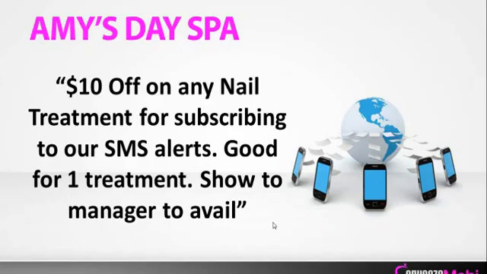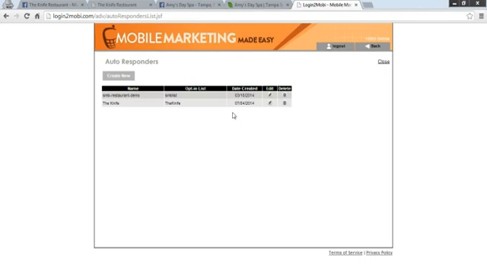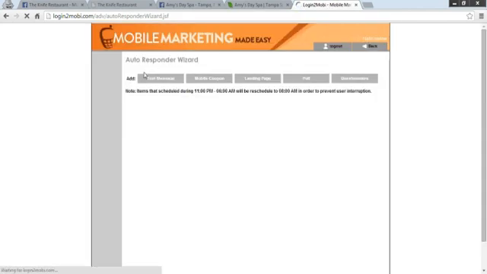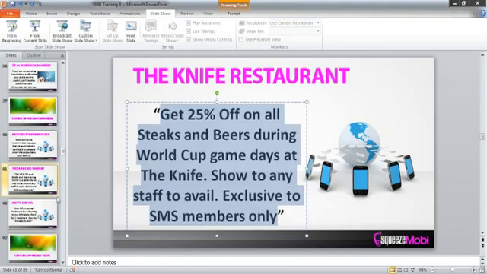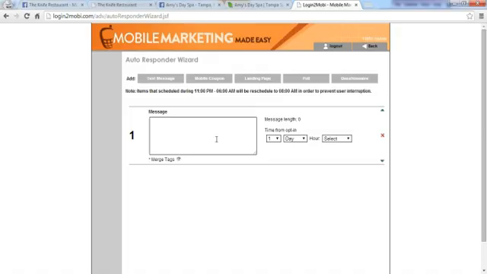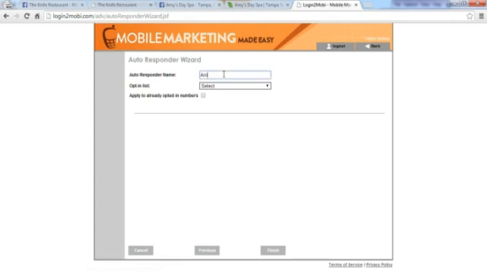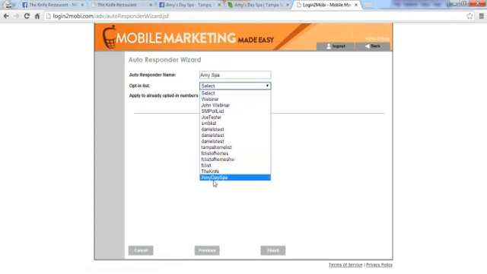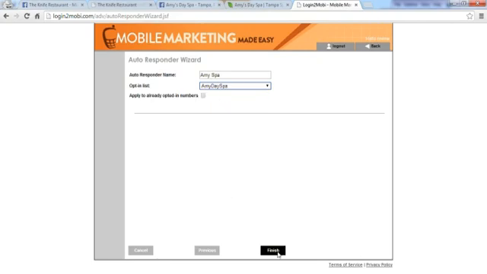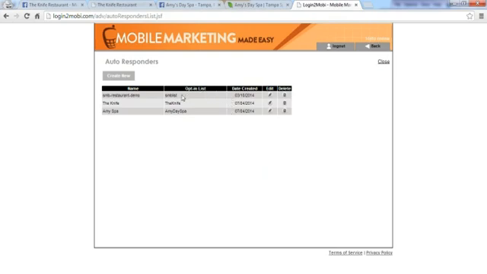Now this one is also for the day spa, Amy's Day Spa. Let's create a new one for that. Text message, and let's copy that one. That message says $10 off on any nail treatment for subscribing to our SMS alerts, good for one treatment. Show the manager to avail. We could also set that to 30 minutes after they opt in. That's going to work too. Name it Amy Spa, and select the opt-in list, Amy Day Spa, the one we've created. Just hit finish. And there you go, guys. We've got the autoresponder set up for both our campaigns.